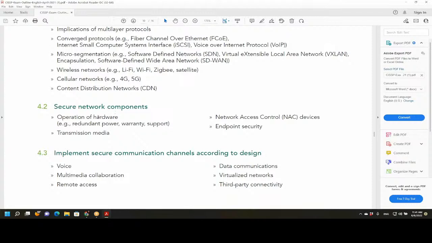Operation of hardware, redundant power supply, warranty support for secure network components, especially for power outage to keep you up and running. Implement secure communication channels according to designs.